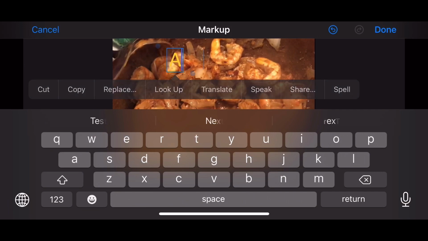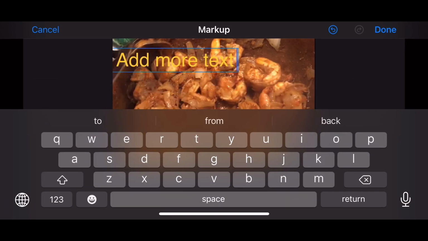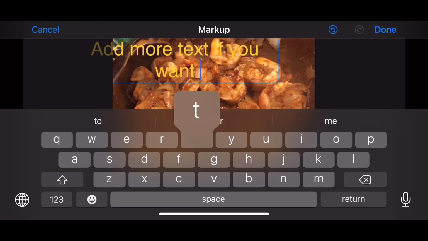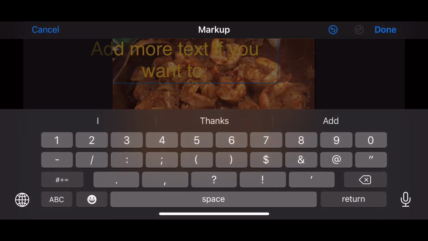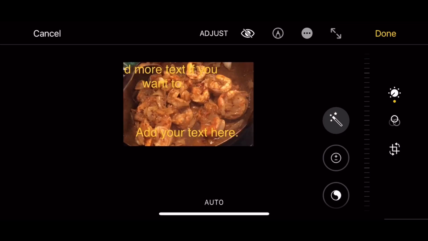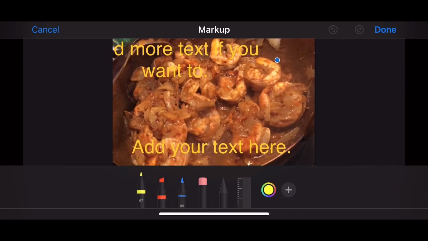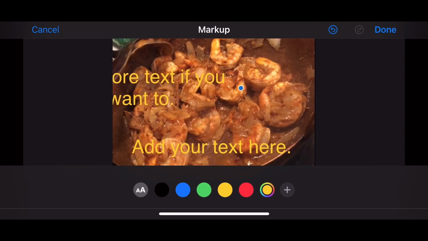Hit that plus button again, choose text, move the text box wherever you want, type the text in that you like. You can resize it or recolor it. It's exactly the same as before. You just make the text that you want, move it around, recolor it, resize it, and eventually when you're done, you hit the done button. And this is to say that you're done with the markup part.